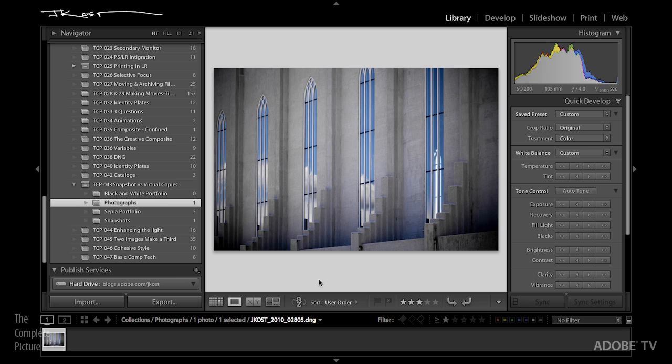My name is Julieanne Kost, and in today's episode of The Complete Picture, we're going to discuss when you would want to use virtual copies in Lightroom and when you would want to use snapshots. Both of them have their own unique properties, and there really are good reasons to use both of them. So obviously, that's why we include both options. So let's start today with virtual copies.